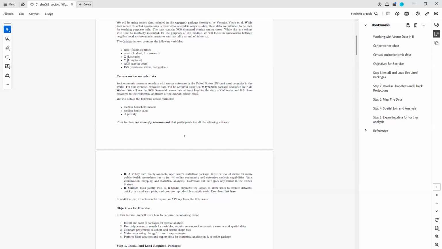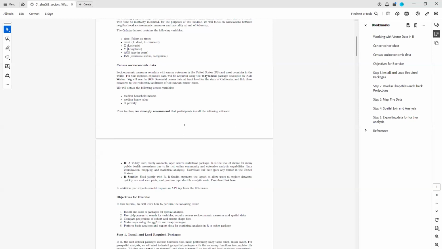To do that, we'll be using the tidycensus package developed by Kyle Walker. He actually has a whole online book now on using this package and working with census data. And again, the link to that is at the bottom of this document. If you're interested in learning more, I highly encourage you to take a look.